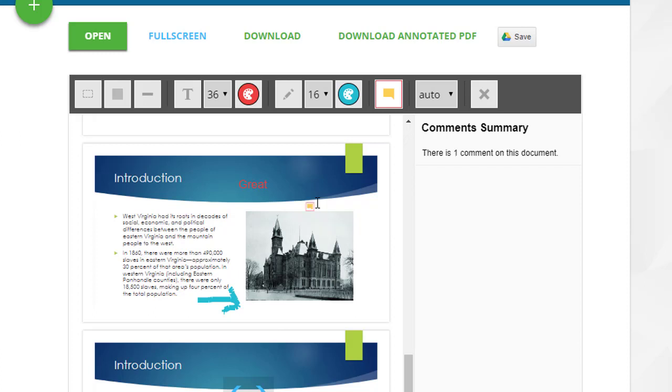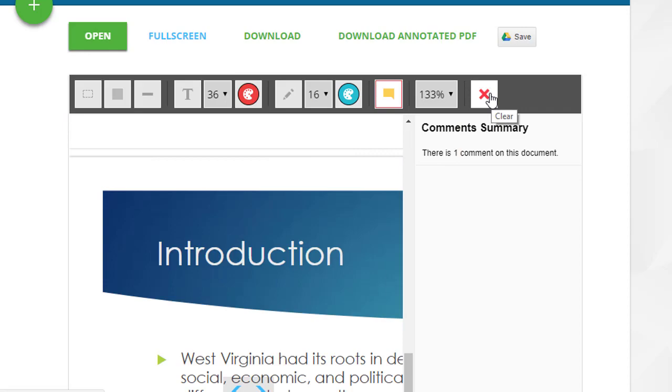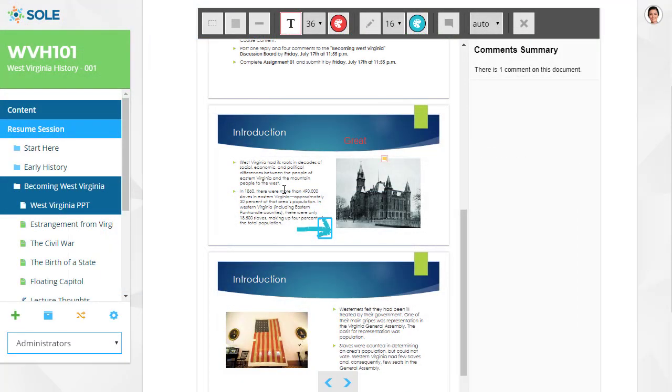The zoom lets you magnify the document. The reset button will clear all your annotations. You can also move items and edit or delete comments if you choose. No one else will see your annotations. They are user-based, so only you will see them.